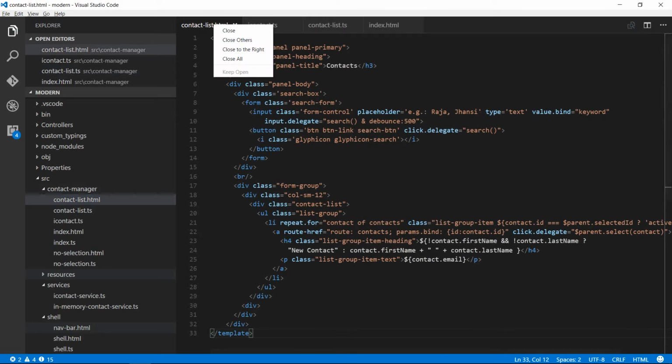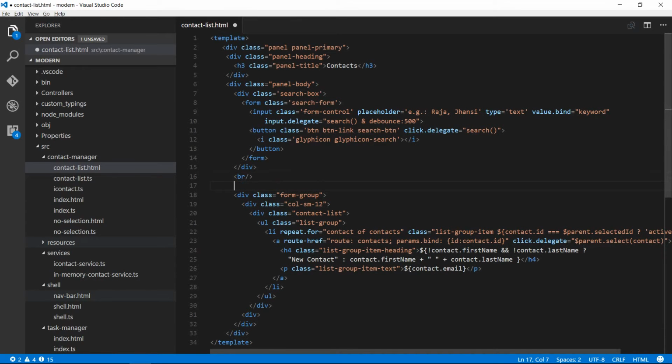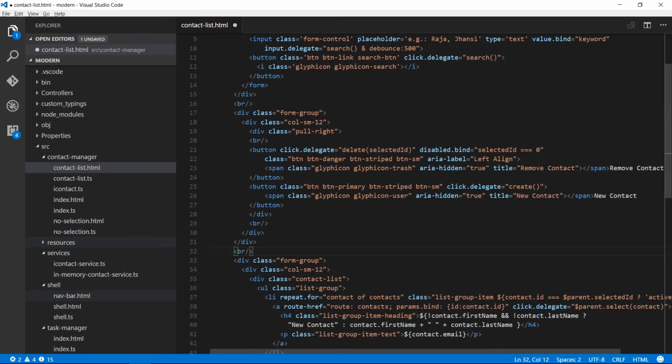Let me go into the view. Let me close the unwanted tabs so it's easier for us. So I'm going to select that div, and I'm going to put it in between the search bar and the list of contacts. Okay, so now that we've got everything, we got the list straightened up.